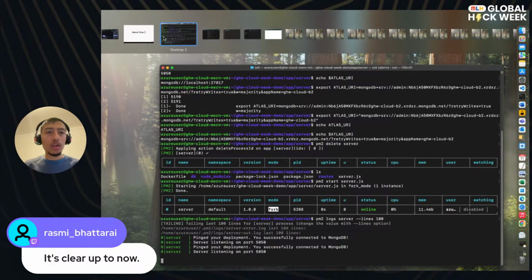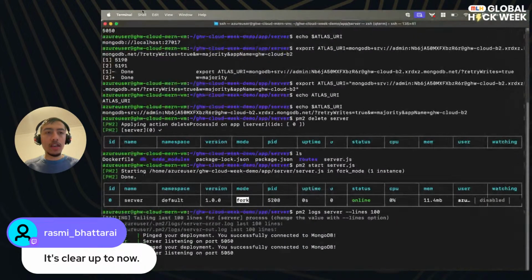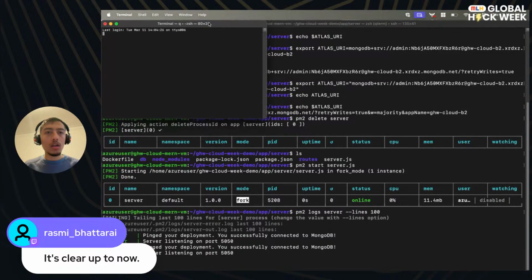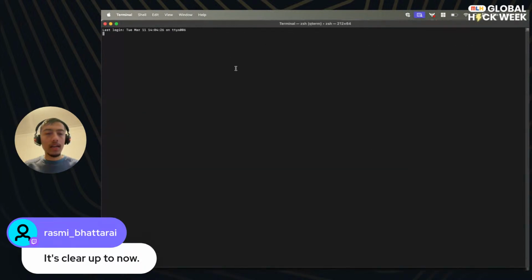So for that, let me quickly SSH into the VM. Let me open the new one, and then let us try to see how it is set up in the current VM, and then that will provide us more information on how we can do that.